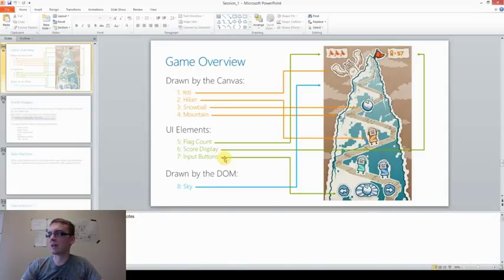And finally, the sky is drawn as a part of the background of the website. So you could set the body image to the background of your game if it's not updated very frequently.